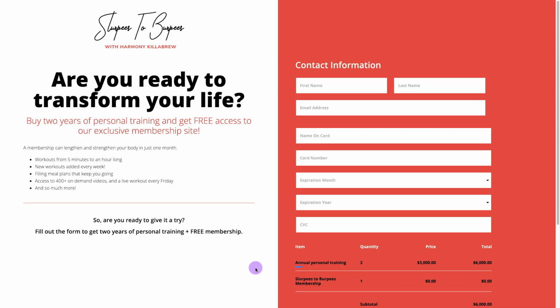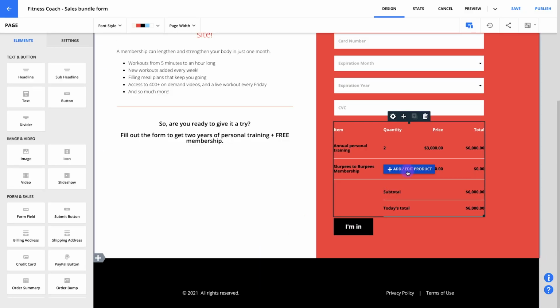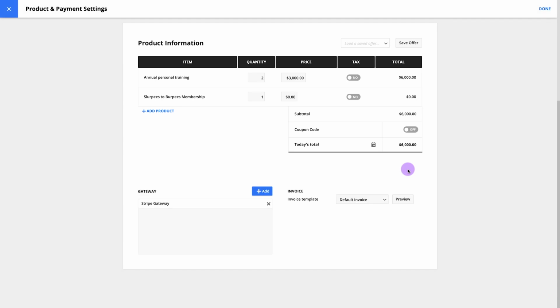Or you could bundle products into a killer offer and make it totally clear just how awesome it is. Say you charge $3,000 for an annual in-person personal training package, but if someone buys 2 years worth at once, you'll throw in free access to your membership site with meal plans and home workouts. You can insert the membership site product line item into your product grid and set its price to $0.